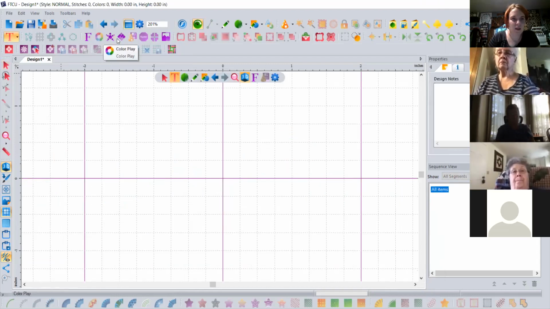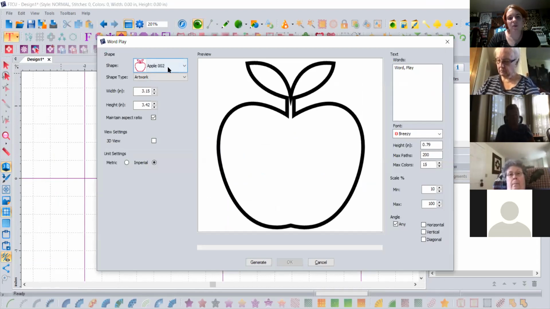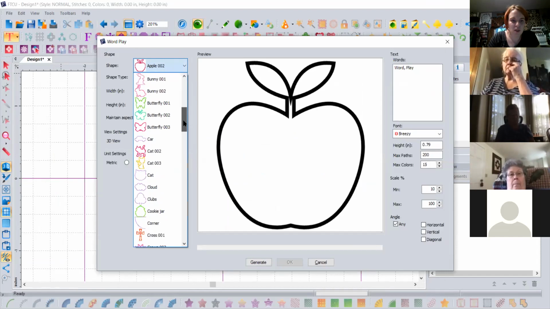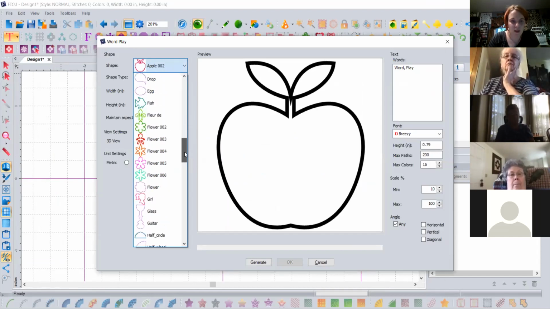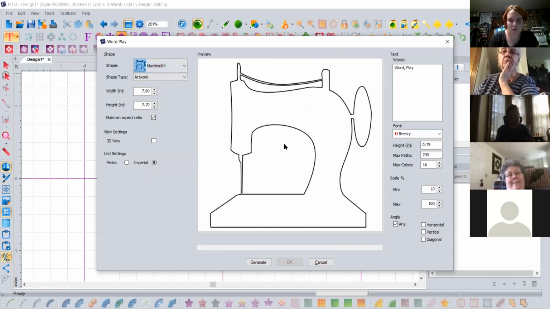Let's see, word play is another one related to fonts. I'm just going to talk about this really quick. This one's more fun, but I can choose a different shape. I've got to choose a shape. Let's do a sewing machine. We'll do an old-fashioned one.